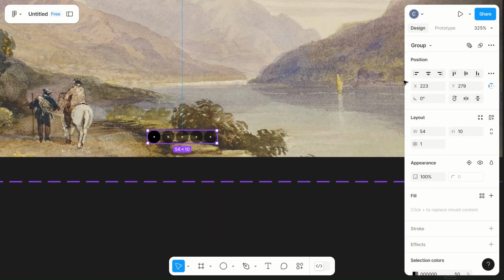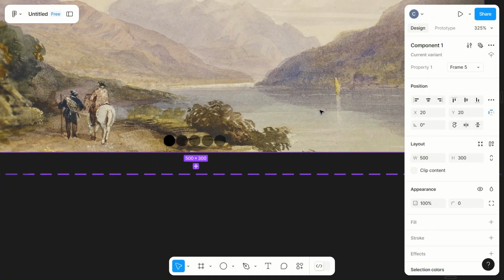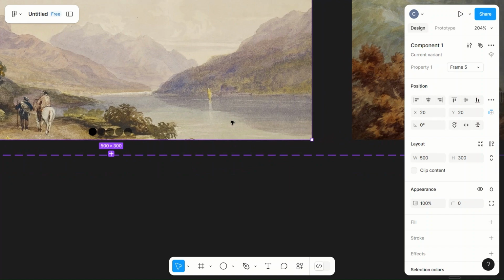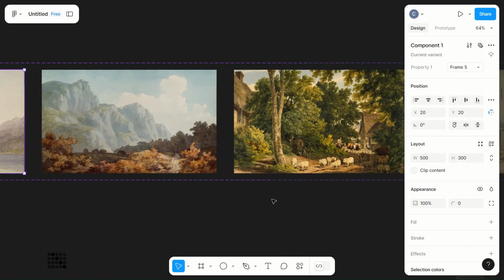Zoom in. Take it from 2 to 222 and make it 285. Yes, same position for all the others. Okay, quickly do this.